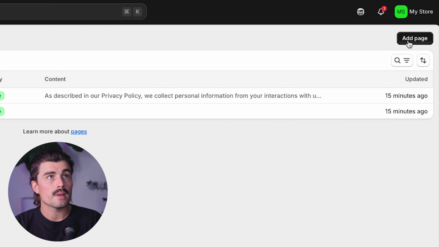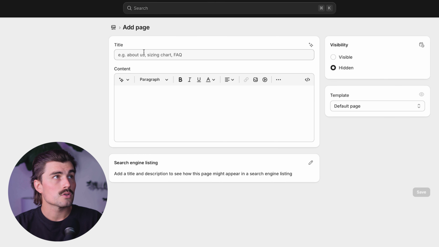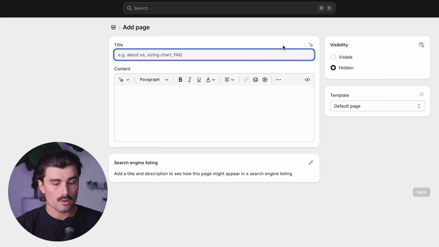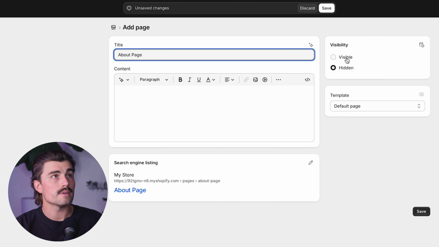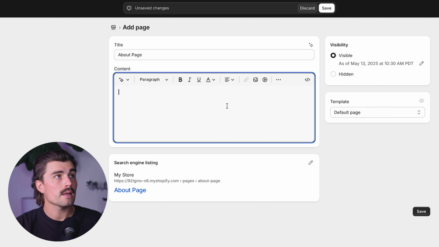So now let's go ahead and add a page and just show you how to do that. So let's say this is our about page, and we want to make sure that this is visible, and we'll go ahead and select default page content.